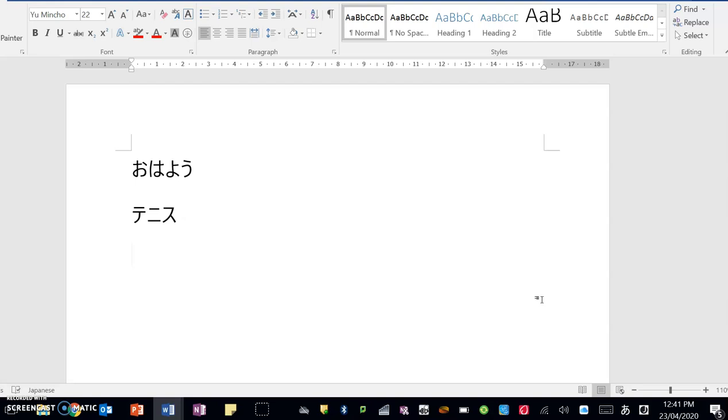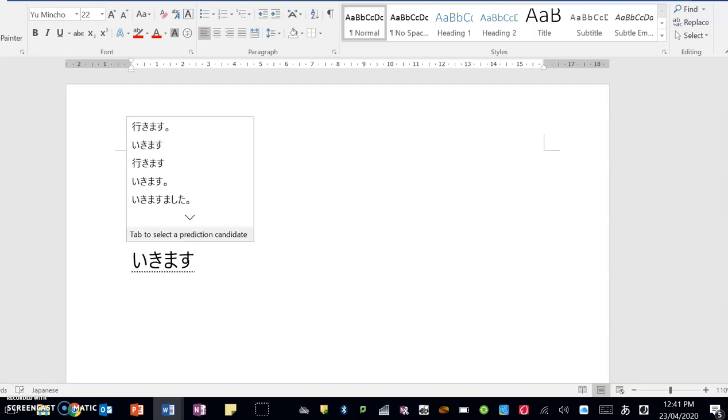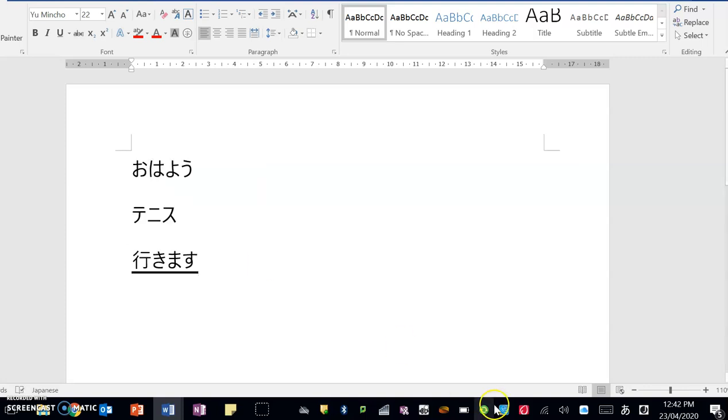So if I was to type in I-K-I-M-A-S-U, ikimasu, you can see on the screen here that I have it in all hiragana. This option has popped up for me to change it to the kanji, which is ikimasu, pronounced the same. If I click on that, it will actually change it to the kanji form and I can press enter.